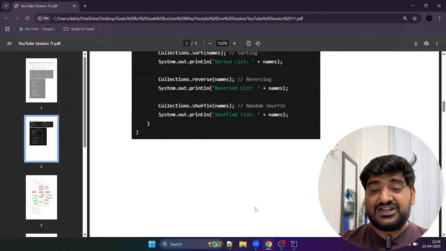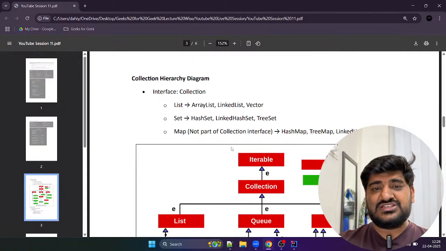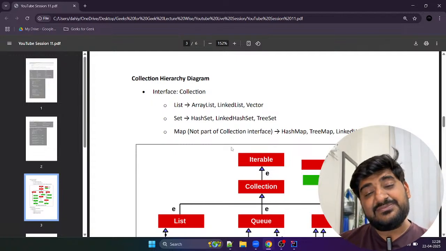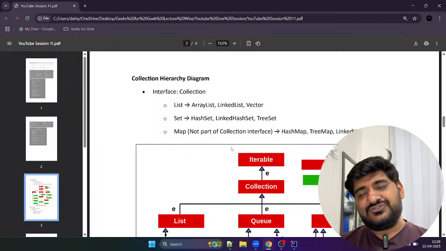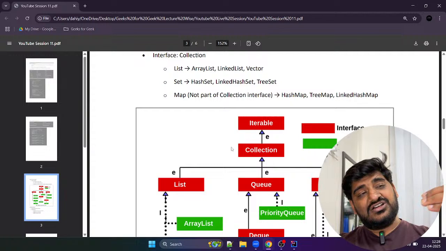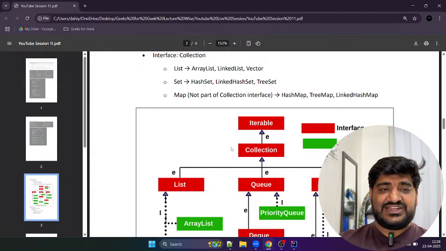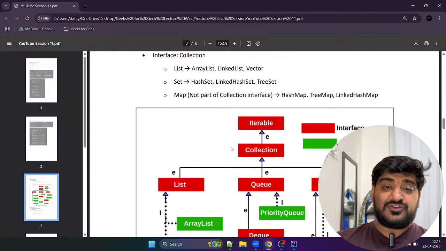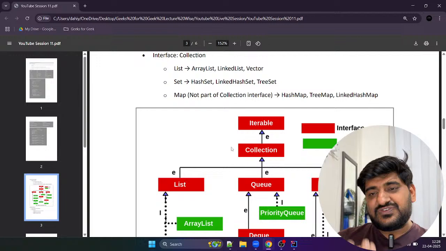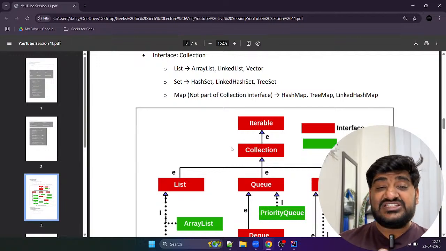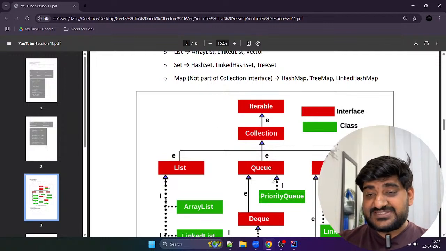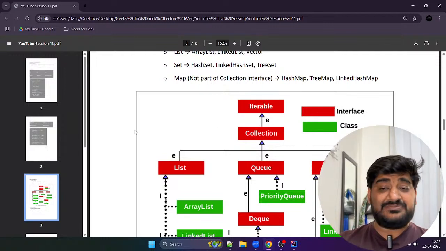So let's understand the next topic, which is the collection hierarchy diagram. The collection hierarchy diagram is simply a representation of the classes and interfaces, and how they extend each other. Like you have seen, Java supports inheritance, where a parent can have some functions, and those functions can be provided to the child as well. This is known as hierarchy, right? So the red dot represents interfaces, and green means classes.